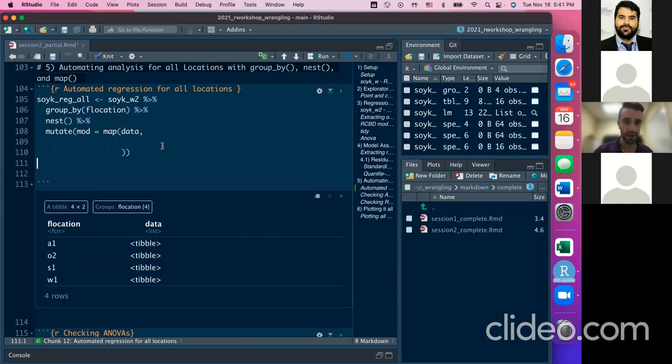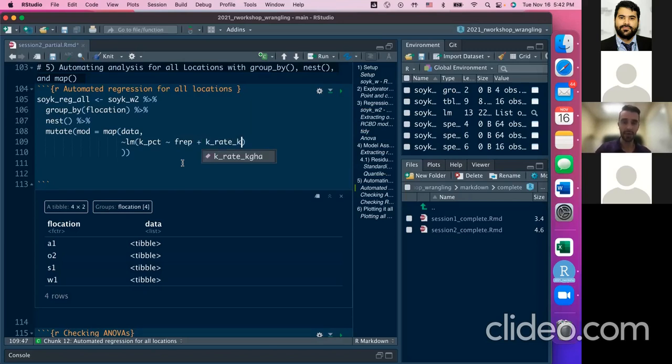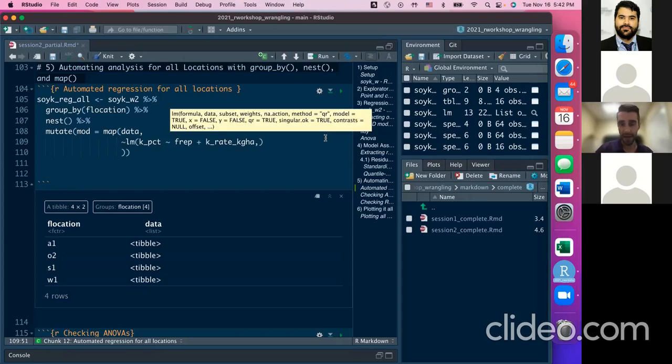Let me just do this so we can see. And the way that you specify this is using now a tilde. And now you just type the function as you would normally. So we say lm, tilde, k underscore pct tilde frep, that's the block effect, plus k underscore rate underscore kgha. So that's our formula. And now we still have to give that, so I add a comma, hit enter.